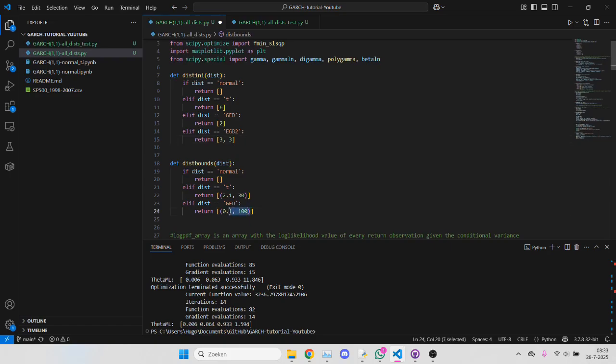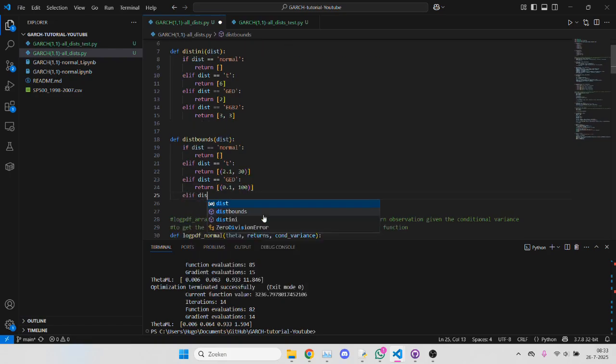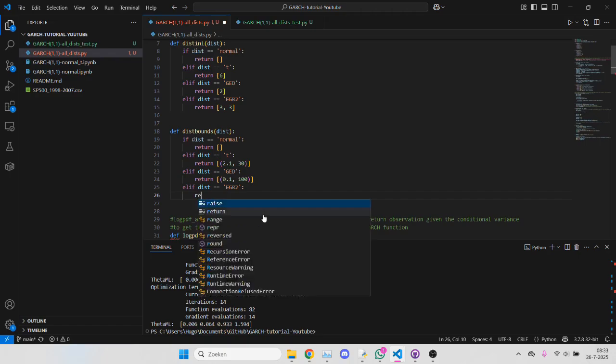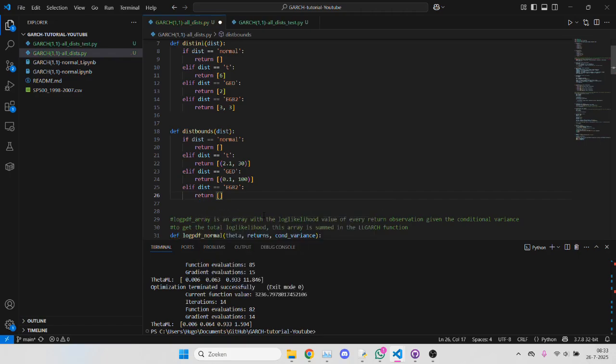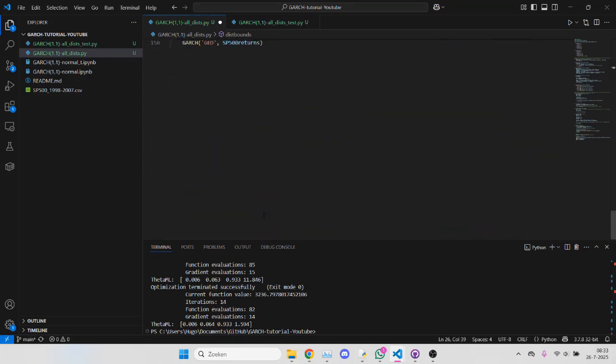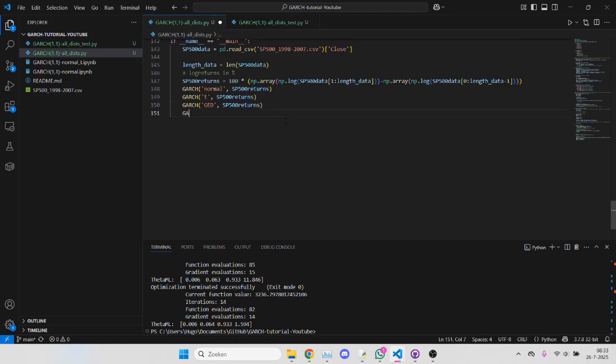The bounds on the parameters are the same as the shape parameter of the generalized error distribution. The only difference is that we should now return an array with 2 times these bounds, such that if you have shape parameters that have different bounds, you can also set the bounds. Now we have fully implemented this distribution, so we check if it works.